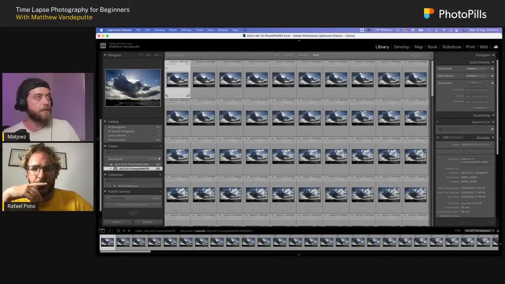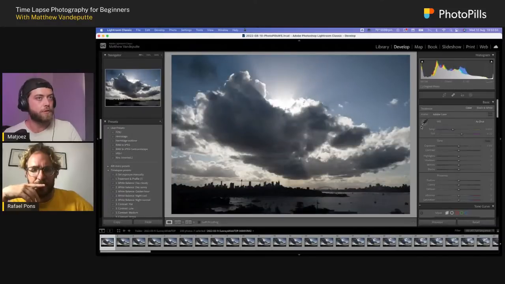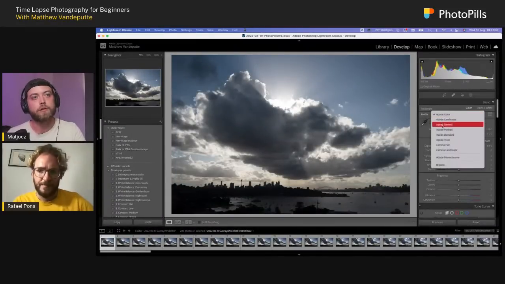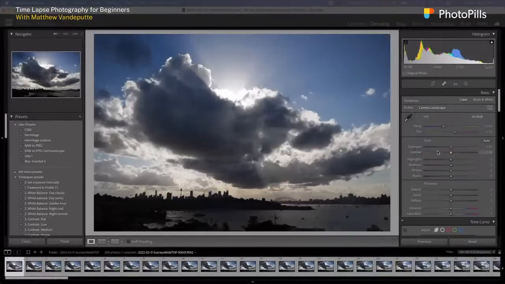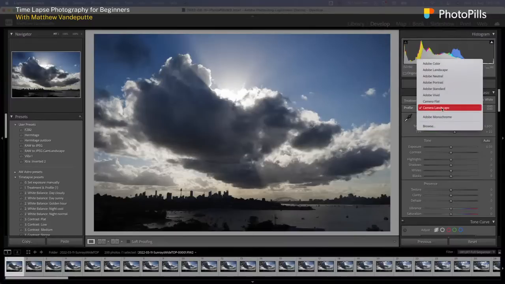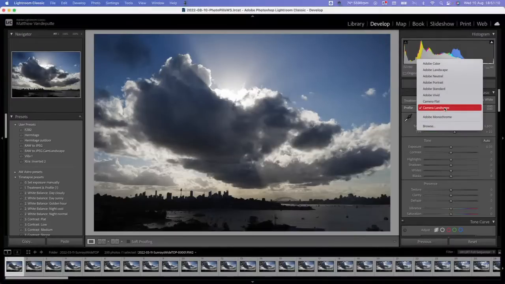I hit D to go into develop module. And the first thing I do here is change my profile from Adobe Color to camera landscape. This can be another preset as well. Sorry, another profile. But there's a difference, and this is a recent development in the time-lapse world that someone figured out. I'm not sure who it was. Could have been Gunther.